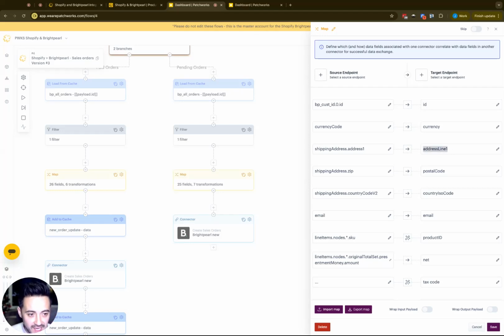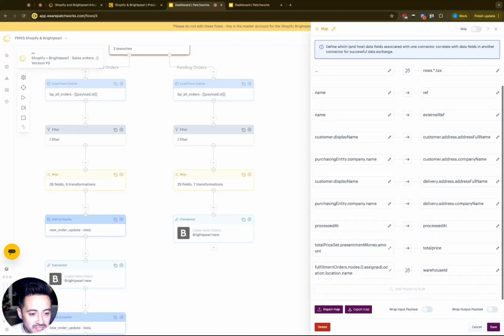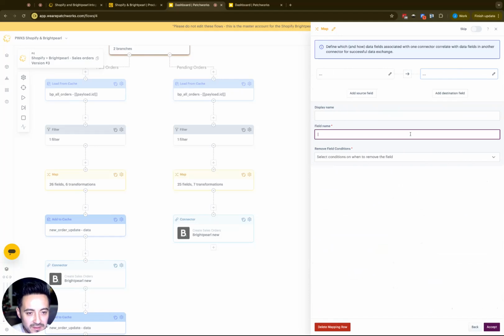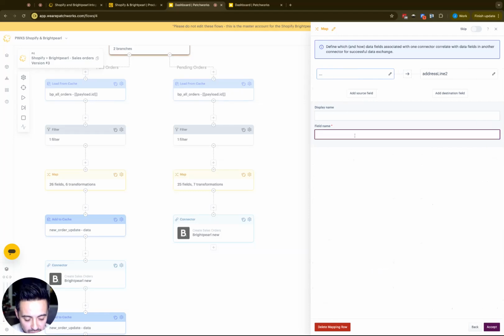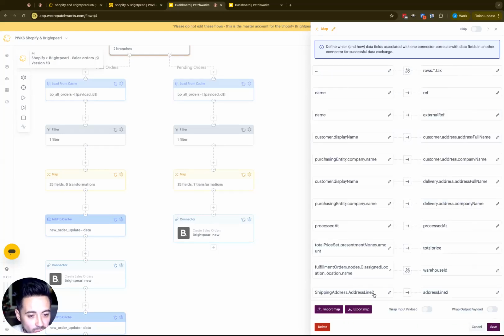So you could easily take across any extra details and then click add new mapping rule here and then set address line two as your destination and then say exactly where you want to pull that from. So if that was shipping address, and then if that was address line two. Then you would have your new mapping rule, which is going to pull from shipping address dot shipping address line 2 and attach that into Brightpearl's address line 2.